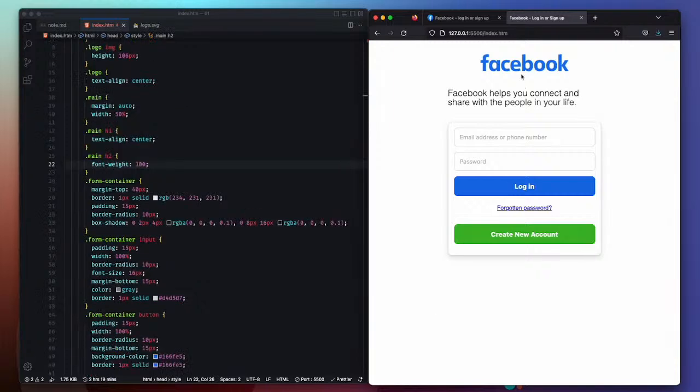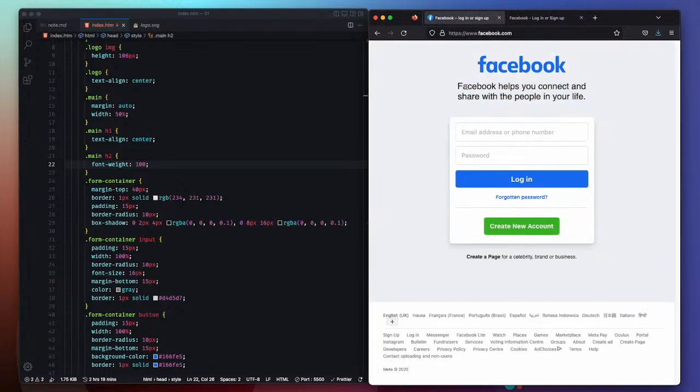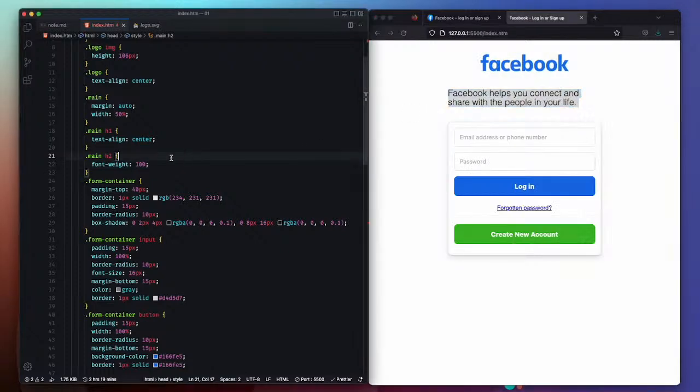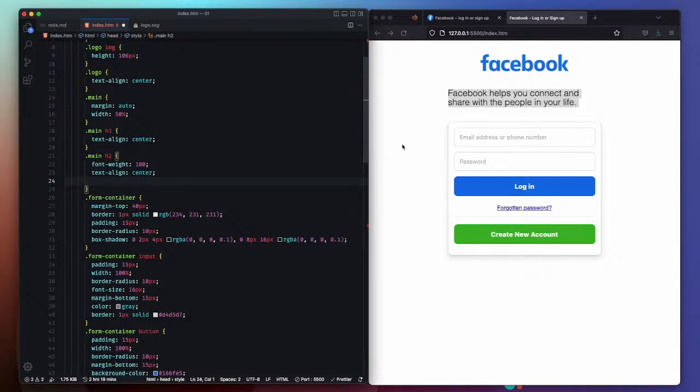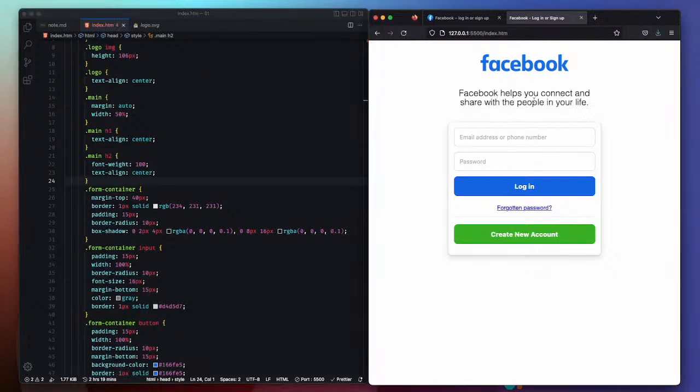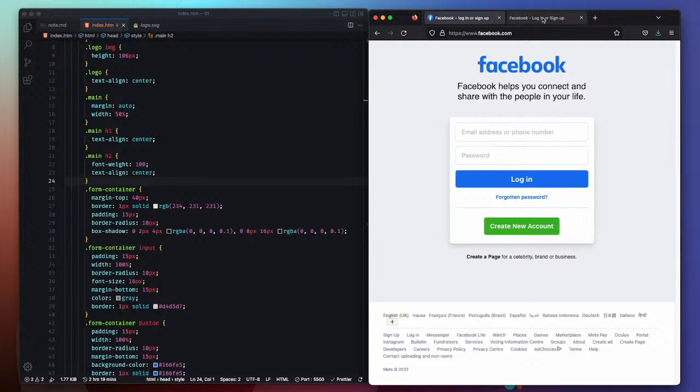So the Facebook page here needs to be aligned. This one is center in the middle, while this one is to the left. Let's see. This is what controls it, the main H2. So we can actually repeat and say text align, center, and we should have something like this, which feels better.